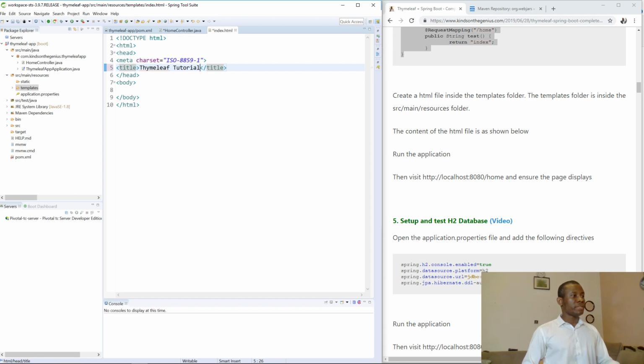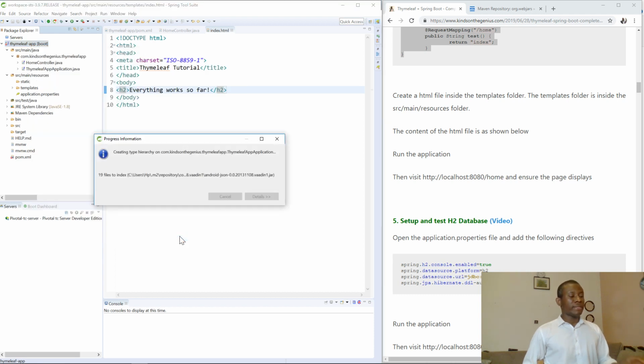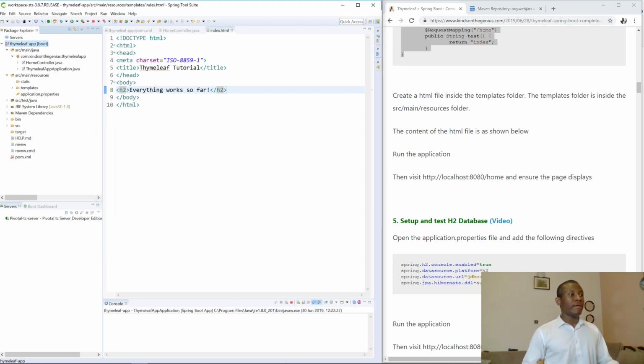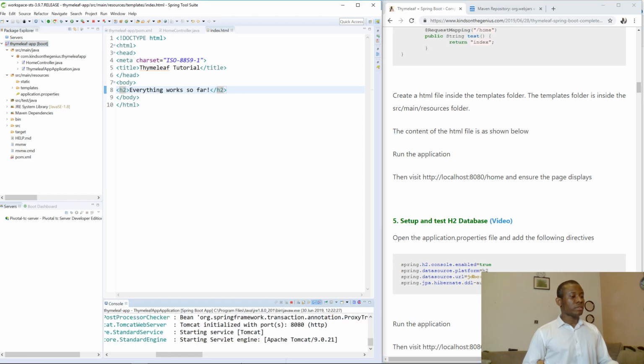Okay, so in the body, I'll just say H2. In the H2 tag, I'll just say everything works so far, and put an exclamation mark. So let's now test it and see if this page is going to be displayed when we go to /home. I'm going to save, and I'm going to go to this application. I'm going to right click on it and choose run as, and choose Spring Boot app. And then we are going to visit port 8080 /home and see if it's going to display the home page. So at this point, I'll go check the progress.